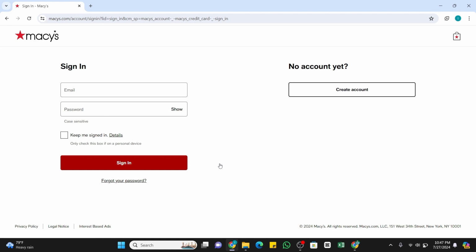Here you need to input your email address in this first box, and in the second box you need to enter your password. Make sure you enter the correct password here. You can also click on this show button at the right side if you want to reveal your password to double check whether you have entered it correctly or not.